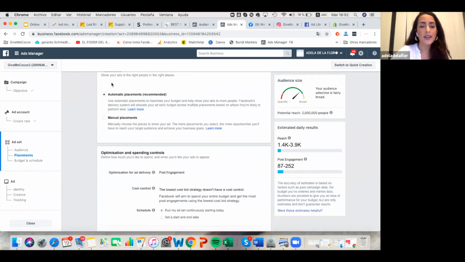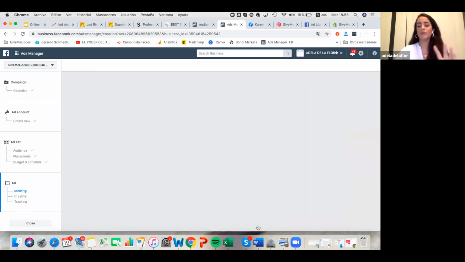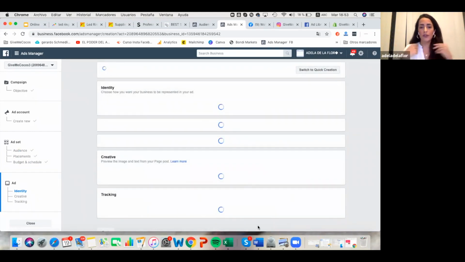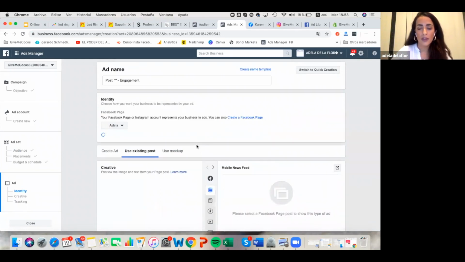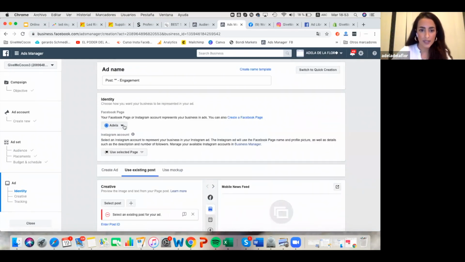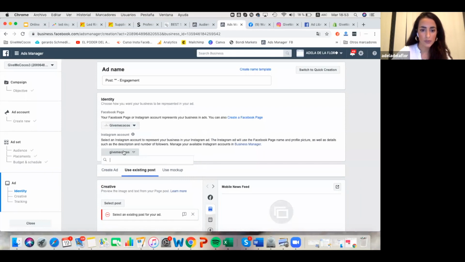This one, when it's engagement, I will leave it automatic placement, because we just need to get, like, to spam, to get it to a lot of people. Like this, they can share, like it, and we can get a lot of data basically. So Givemecocos. Make sure that you put this one right, and then here just call it as the name.